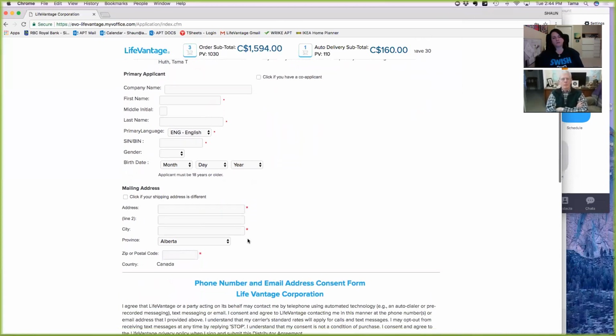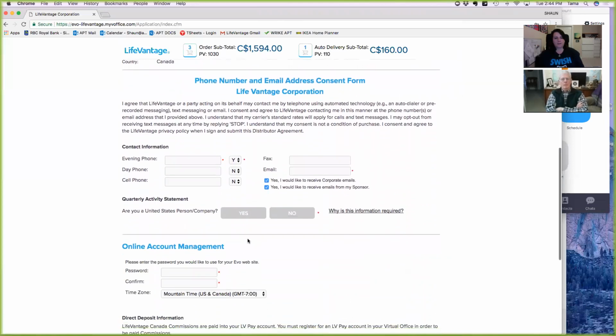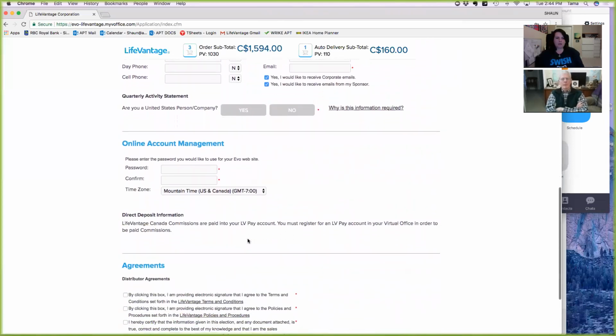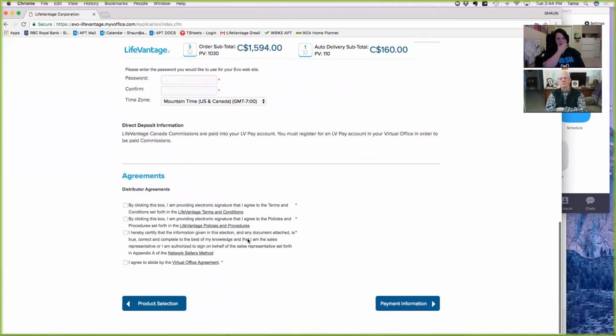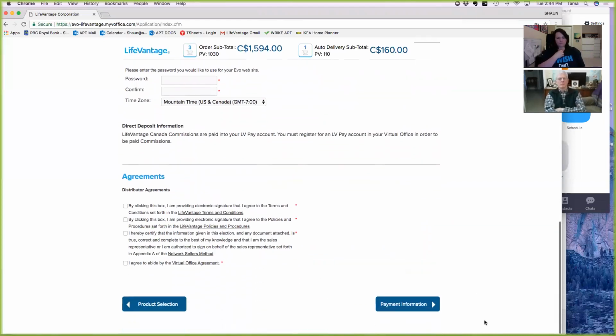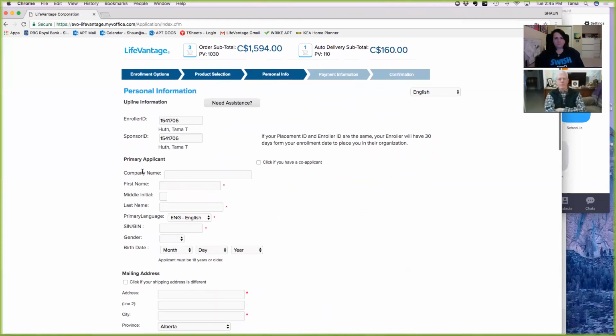Then you continue to fill this out. And are you a United States person or company? If they're in Canada and they're Canadian, no, you're not. If they're from another country, if they're from the States, then yes, they are. People get confused about that question. Agree to all that, and then it goes into payment information.